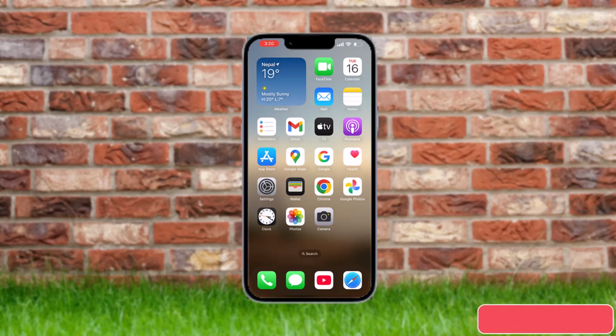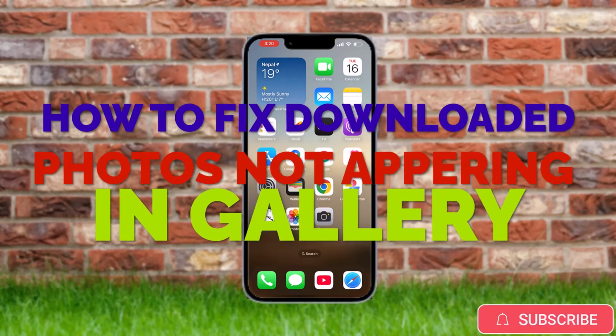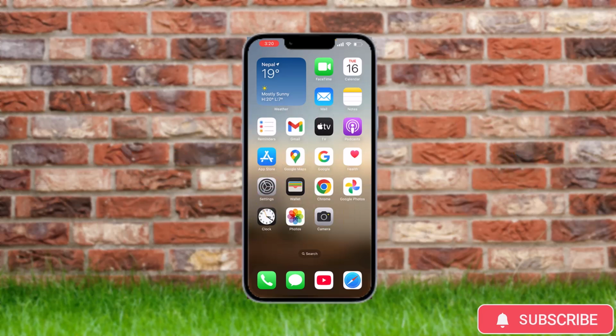Hey everyone, in this video I'll show you how to fix if your iPhone downloaded photos are not appearing in the gallery. Don't worry, follow these simple step-by-step fixes to see your pictures.